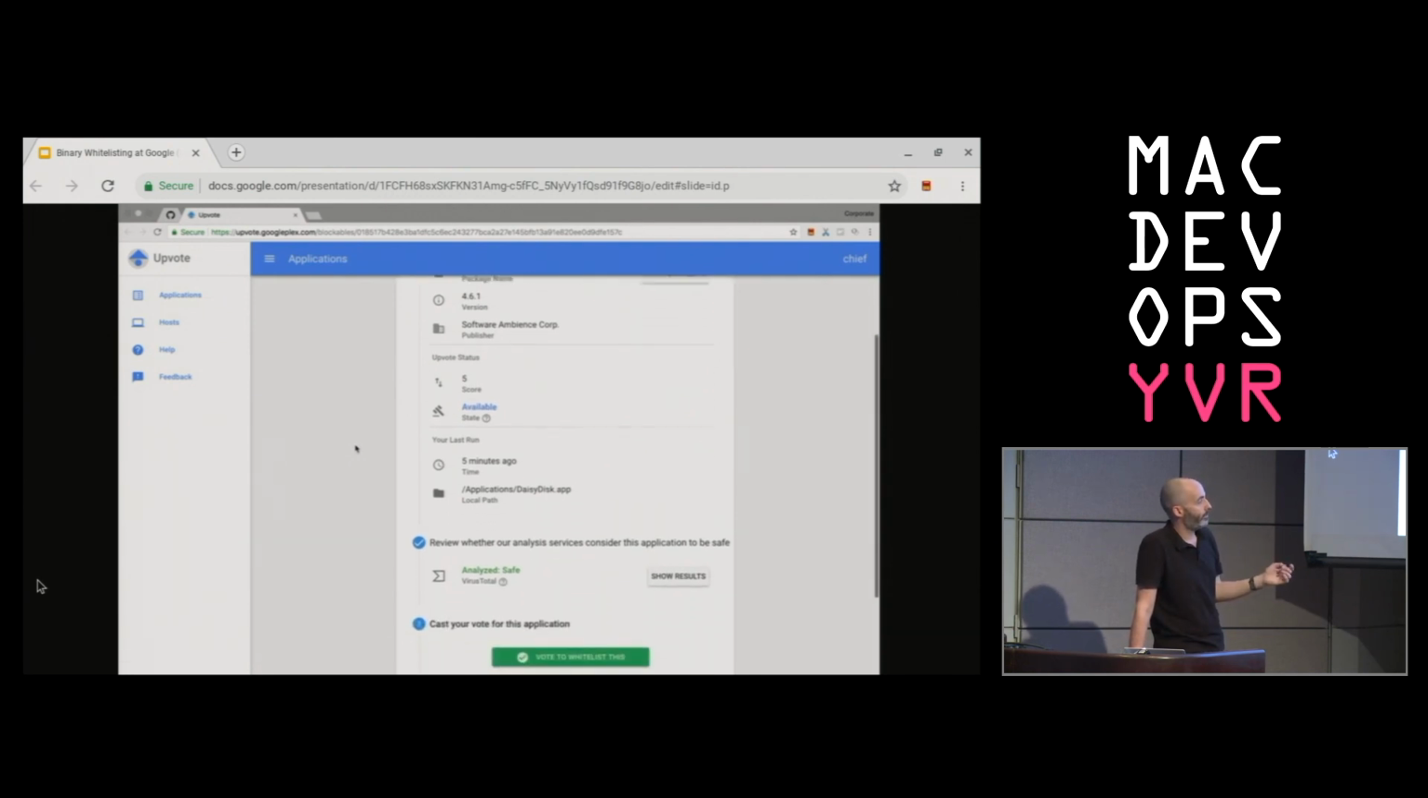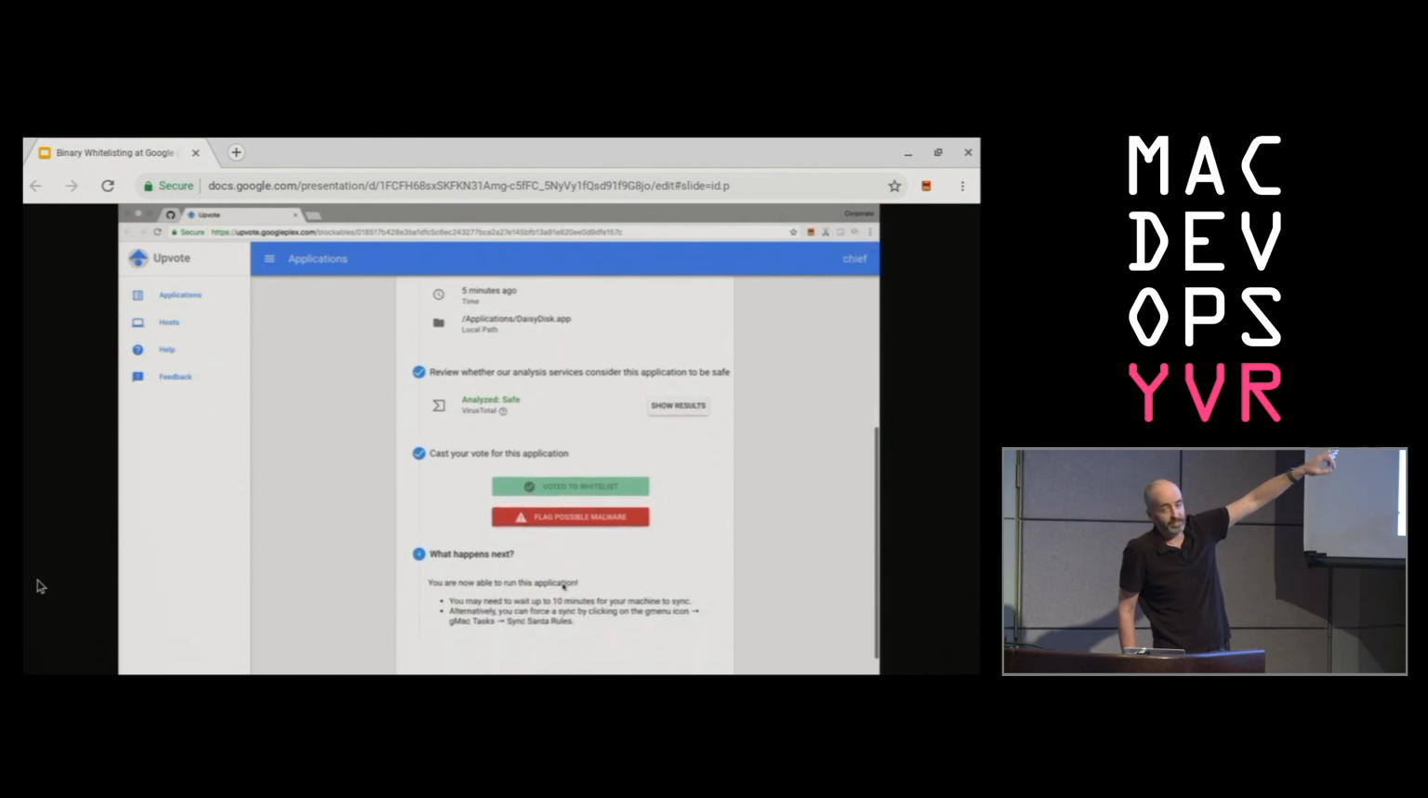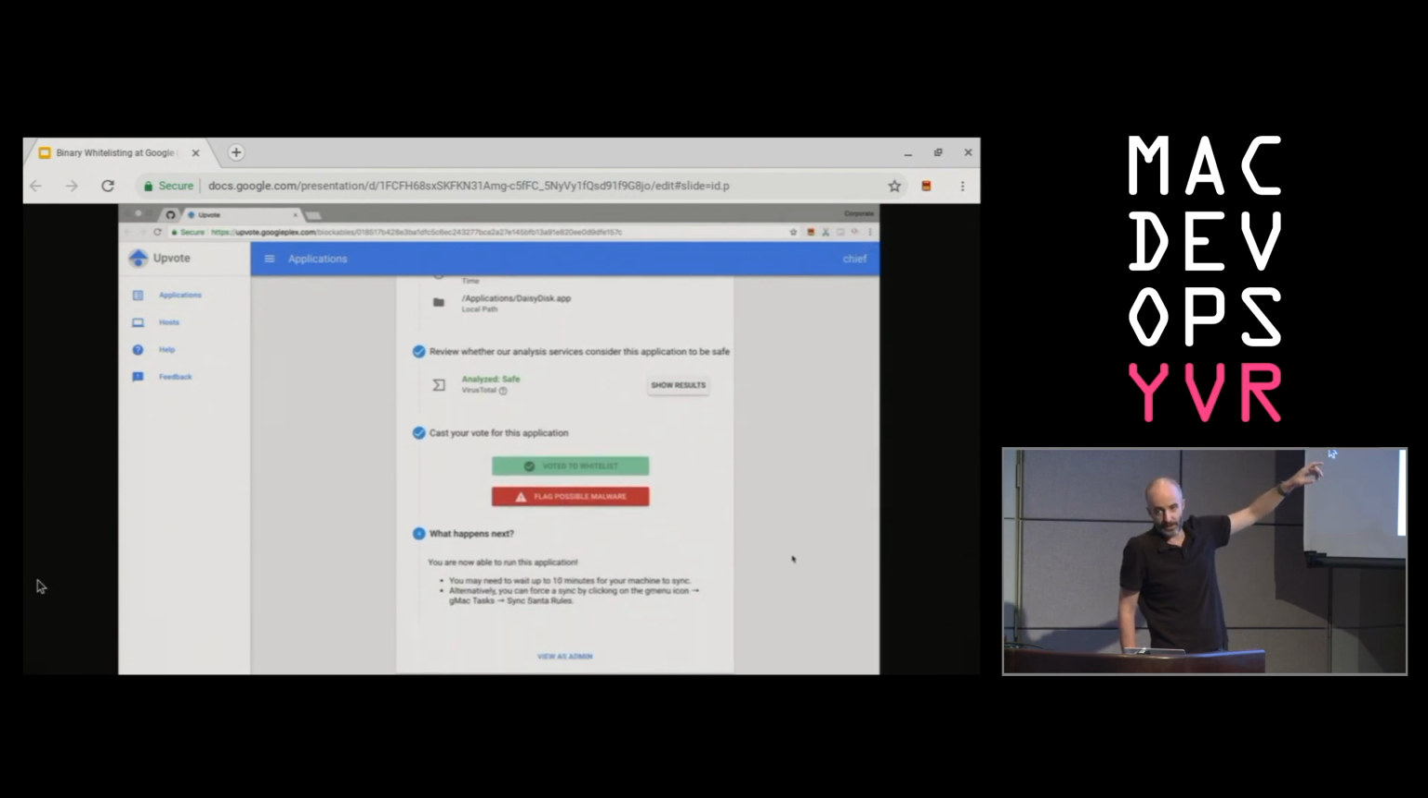If we scroll down, we can see that VirusTotal has already analyzed this in the past and has found that there's nothing troublesome there. And finally, we're presented with 2 buttons: either vote to whitelist or flag possible malware. So we're going to click to whitelist it, and almost immediately, Upvote is going to ping Santa with a cloud message, an FCM message. Santa syncs, and then notifies us that the binary can now be run.